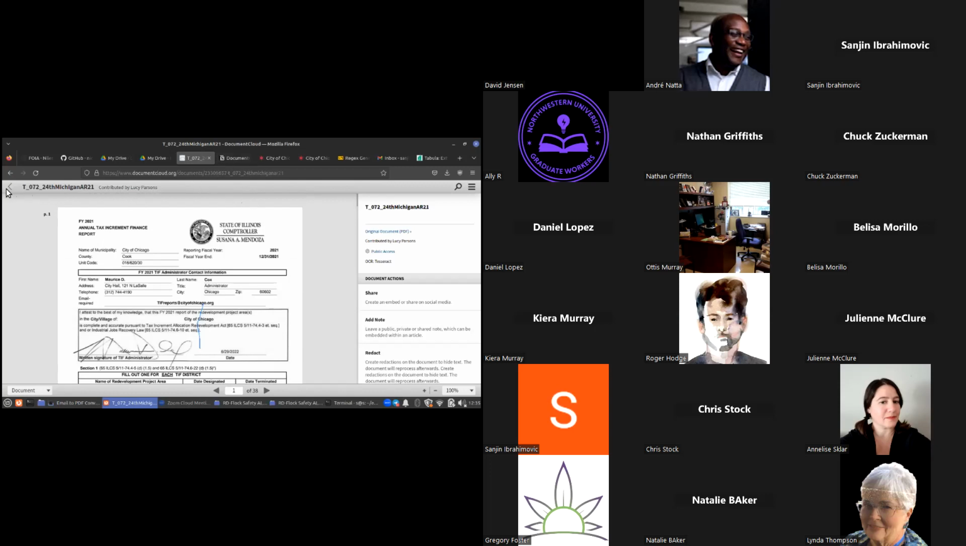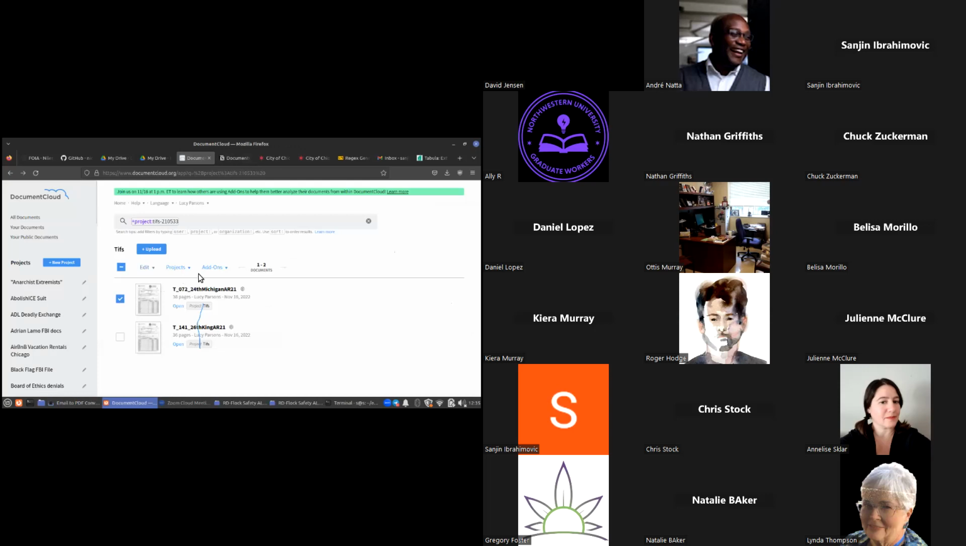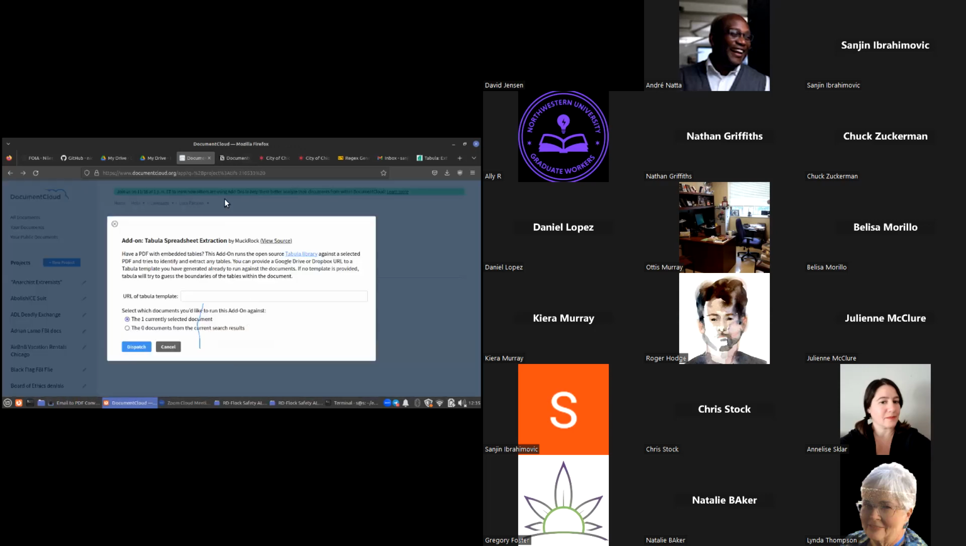So one of the solutions that we came up with was using a built-in Tabula Spreadsheet Extraction, which allows you to use a template. Let me answer a question, and then I'll run it with the template real quick.